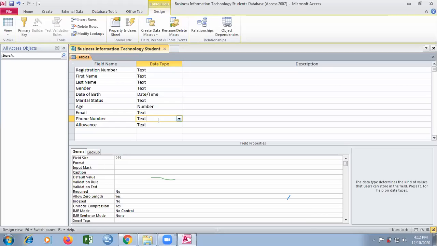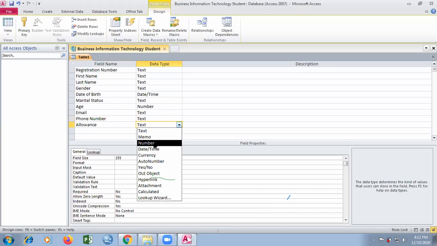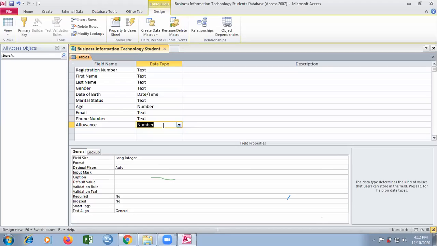Well, we now need to assign the data type for allowance. Allowance is earned in the form of cash, or in the form of money. We are talking about money here. That means this money will have to be entered in the form of figures for each student. So the data type for allowance therefore should be number, because we are going to enter that allowance in the form of figures. So we have finished assigning data types.